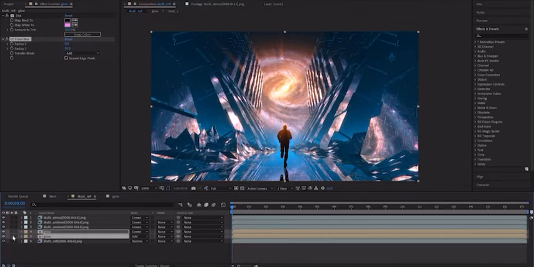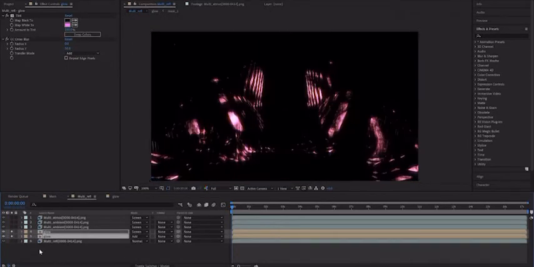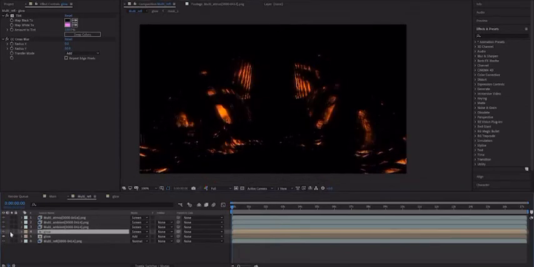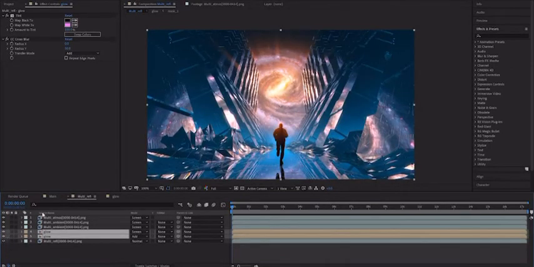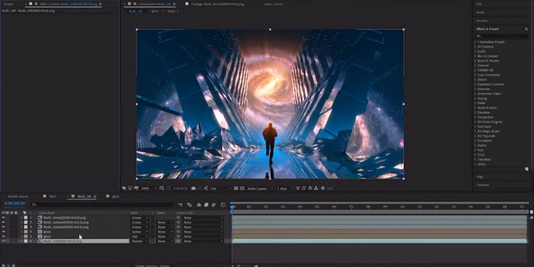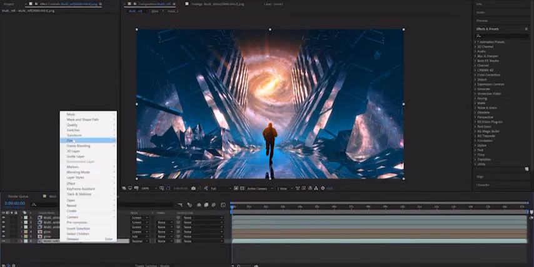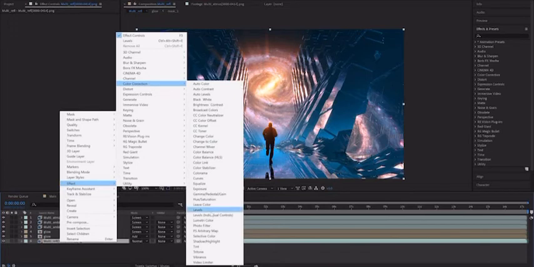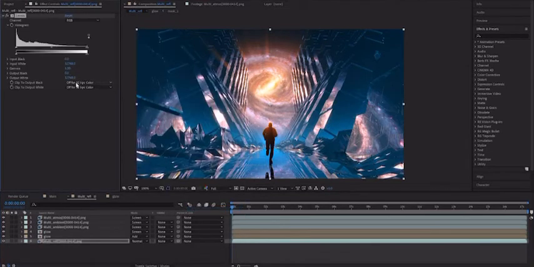But if we just take these two layers, solo them, you can see we have now created this custom glow effect by combining those two colored layers. That is the difference. I think the whole image is too bright right now, so let's go to the original reflection layer, go to color correction, and let's go to levels once again. And I'm gonna drop the gamma here to 0.75 just to darken everything a bit.